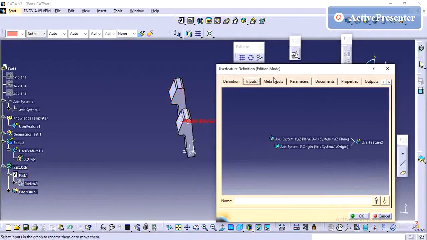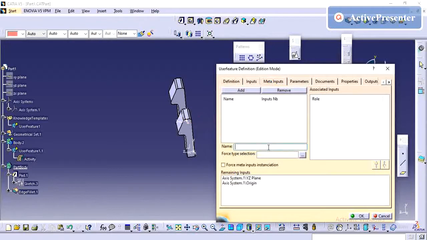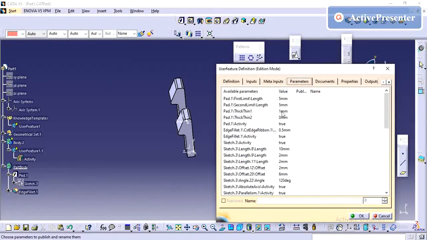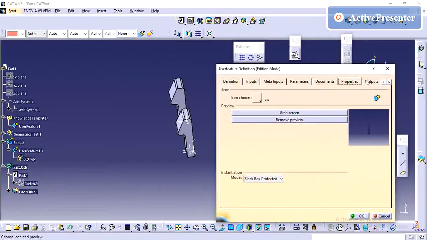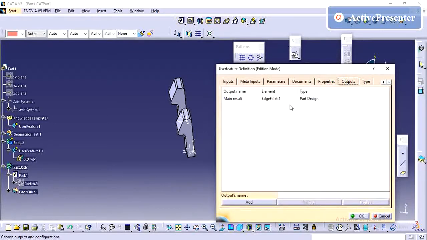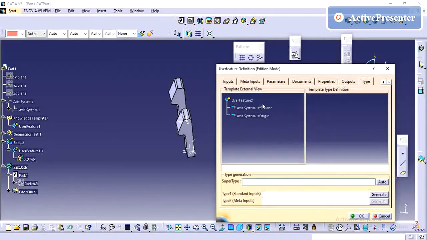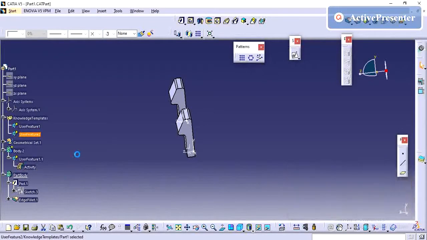This one is nothing but the input; we need to give the instructions. Here by default whatever input we have given is taken. Parameters: here you can update the list. Documents are the same as power copy. Here also you can create one. Output is nothing but the selected features. External view, this template definition we can keep as default. So my user feature got selected.